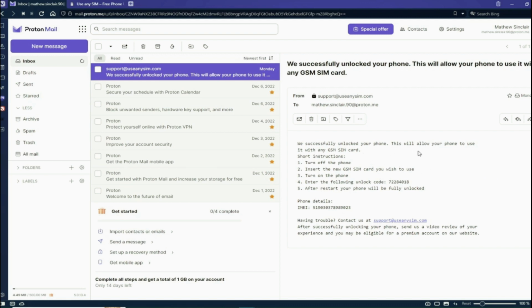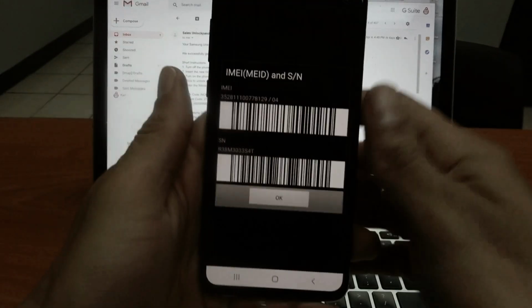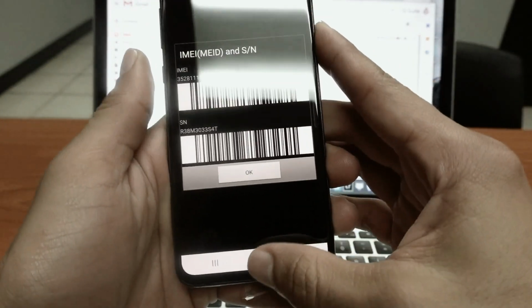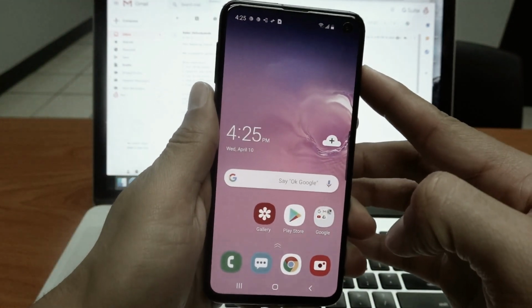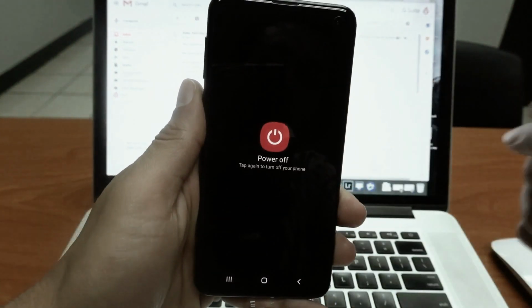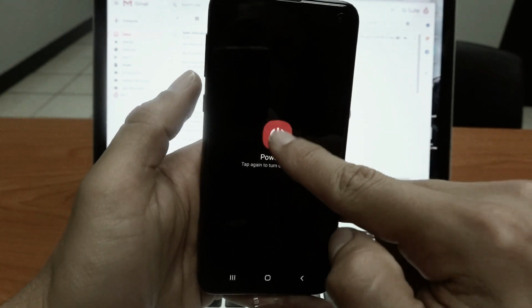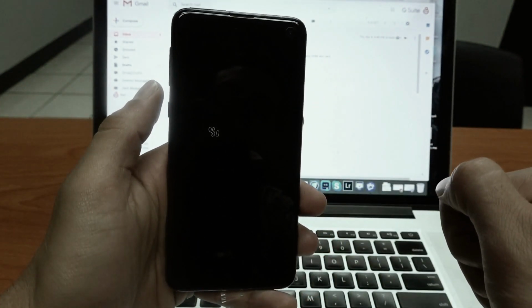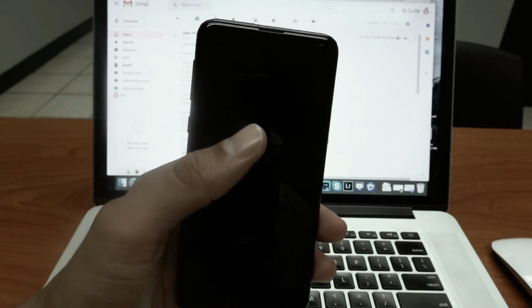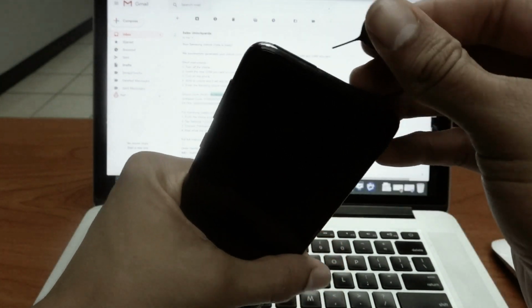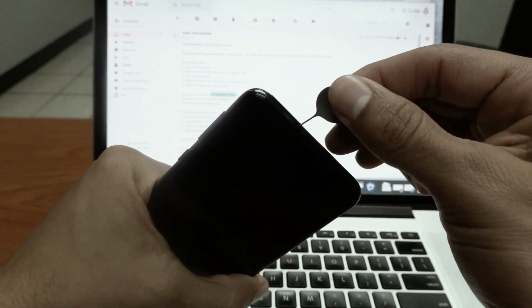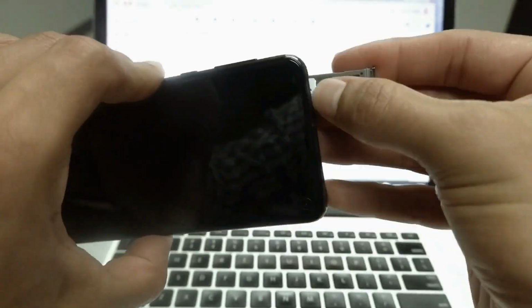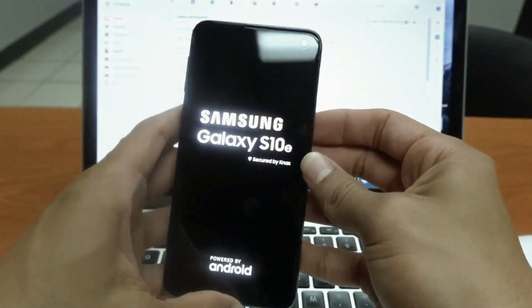I'm gonna switch back cameras. We now go back to our phone. We have to turn it off. So we're just gonna turn it off right now. And then we have to remove a SIM if it has one. And we have to insert any SIM from any carrier. Now I have to turn on the phone again.